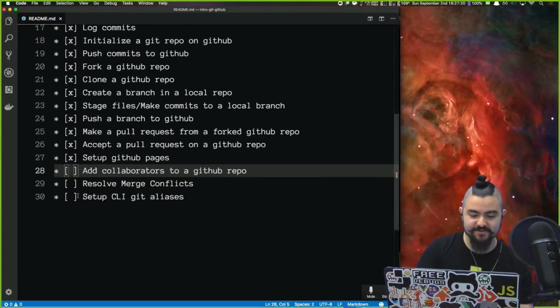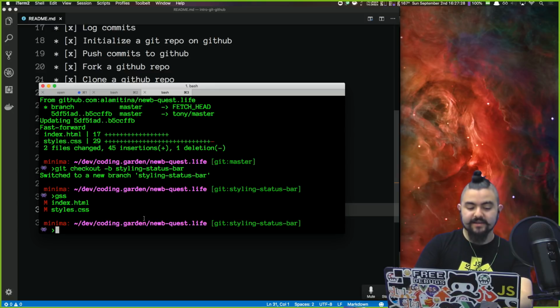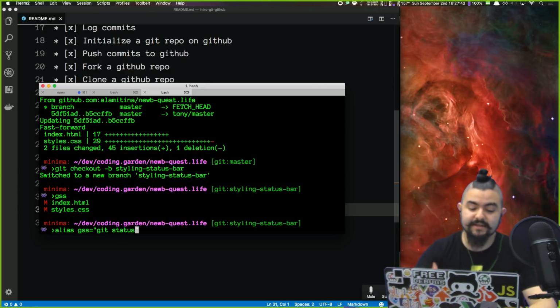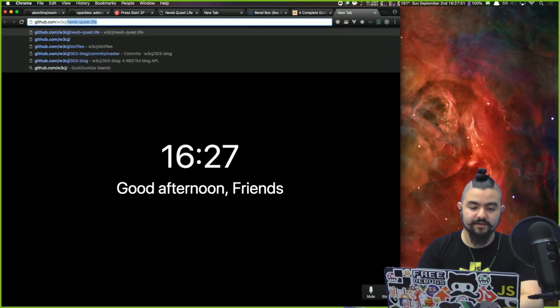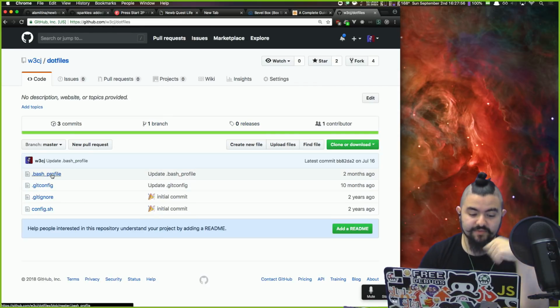I have it in here to talk about setting up CLI aliases. Basically, in the Linux terminal, it's possible to set an alias. I have an alias called GSS that's set to git status. And what I'm now allowed to do is anytime I type GSS, it actually runs the command git status. I'll show you real quick. I have a repo called dot files, and you can see all of my aliases inside of my bash profile.